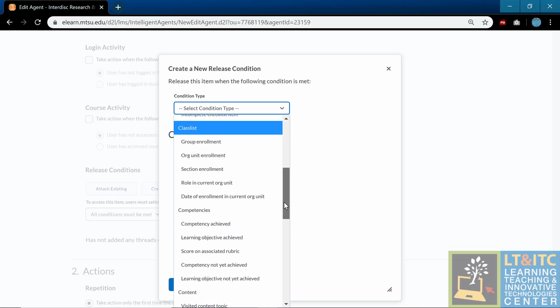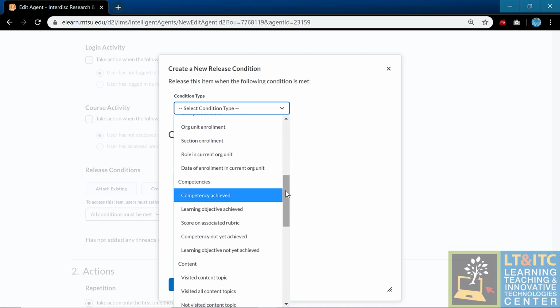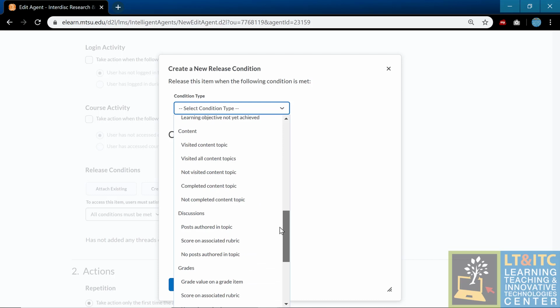You can run agents related to your class list, to competencies, if you happen to use competencies, to content, so you can have the agent look for students who have visited content topics, who have not visited content topics, who have not completed a content topic. So I never actually understand how D2L measures the time students spend on those content topics. So I guess for a person who wanted a student to spend an hour on a content topic, it would let them know if they hadn't done that and completed it.